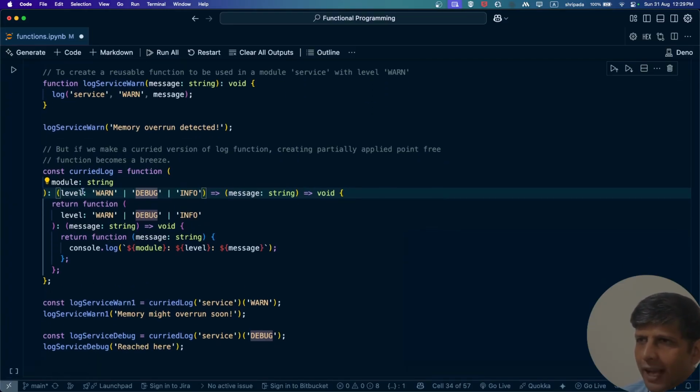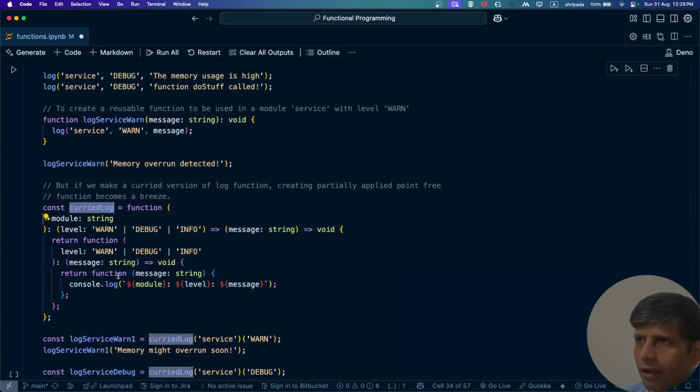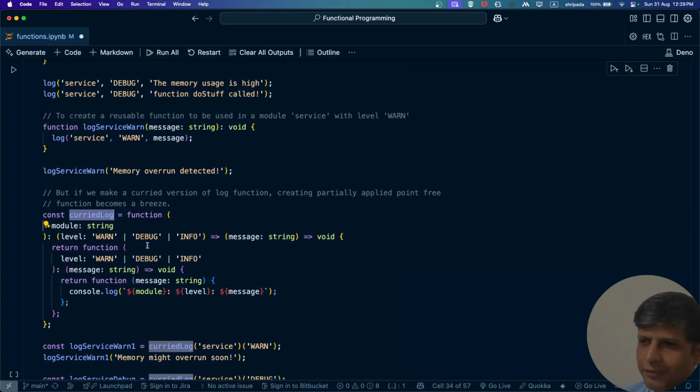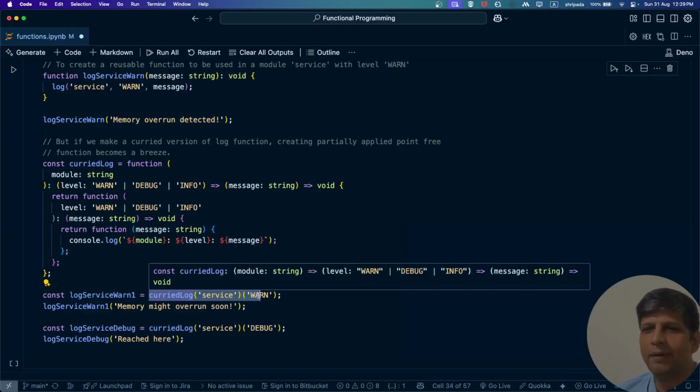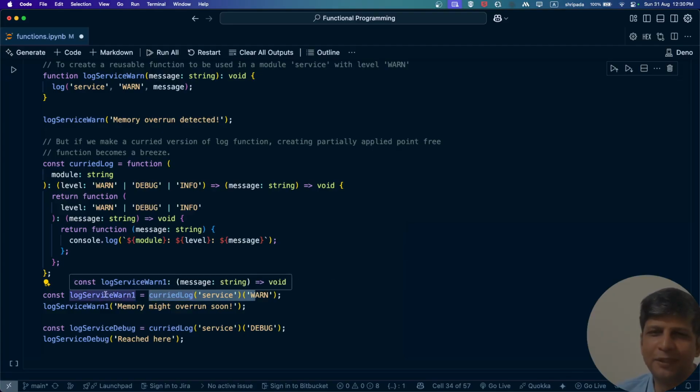So now we have this curried log. We no longer need to create our own function. We can simply call curried version and service. We can pass this first argument. The moment you invoke this, you get a function. To that, you can pass the next argument to get the final function, isn't it? So this becomes your log service 1.1. You don't need to use function or arrow semantics to create a new function. Instead, you can use this partial application itself to create new functions.